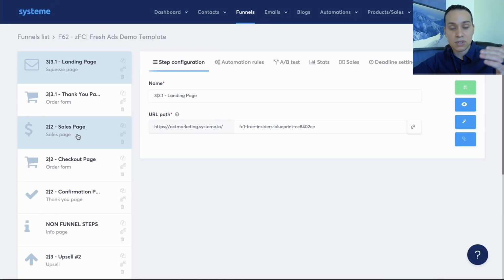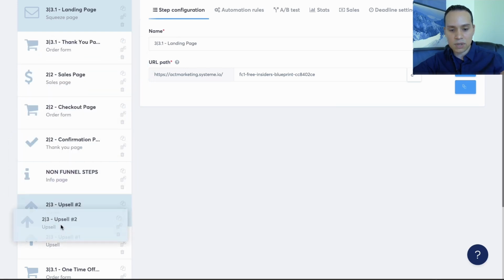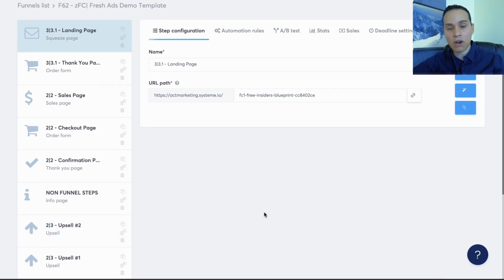And of course, when it comes to the steps, you can easily click and drag to change where your different steps are. More on that when we get to upsells and reformatting our funnel.